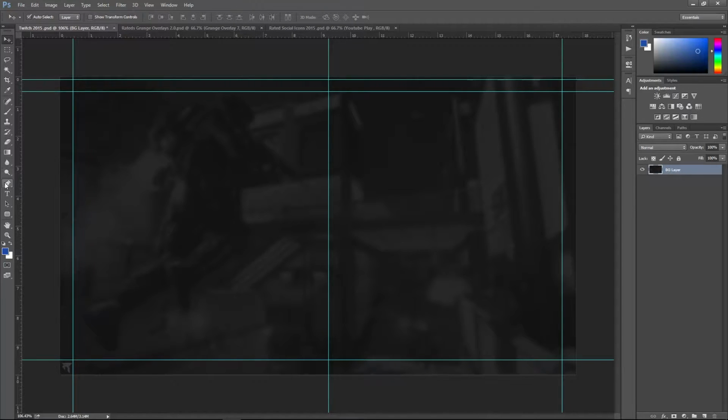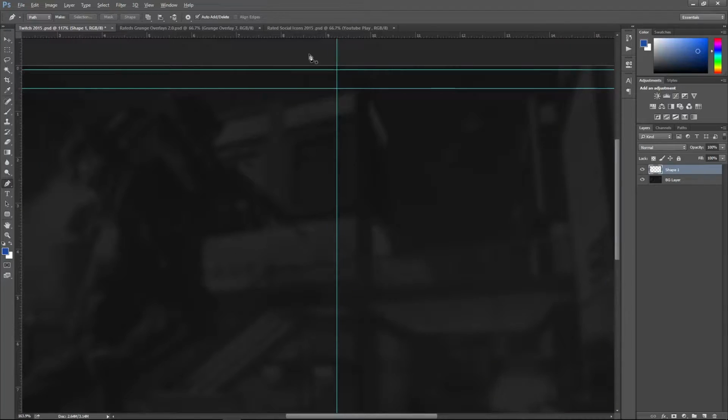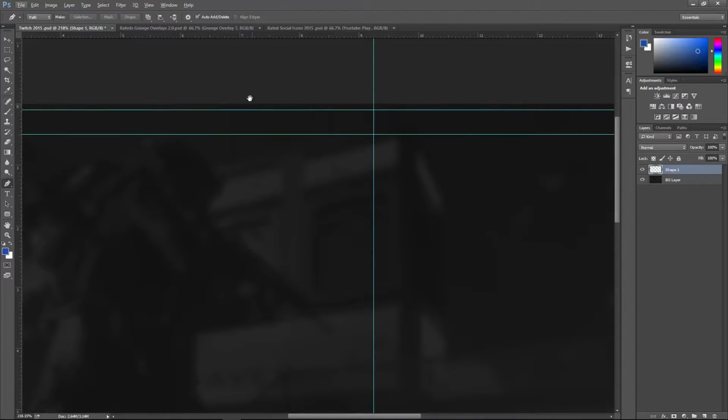Let's go ahead and get started by doing the shapes first. I'm going to create a layer and name it shape 1, and then I'm going to create a shape. I'm going to use the pen tool.